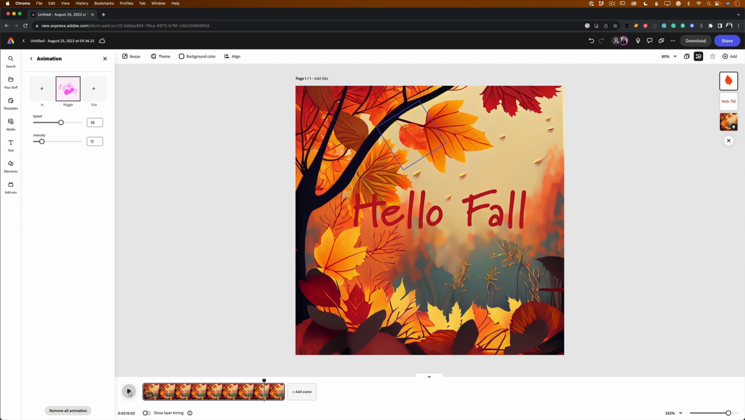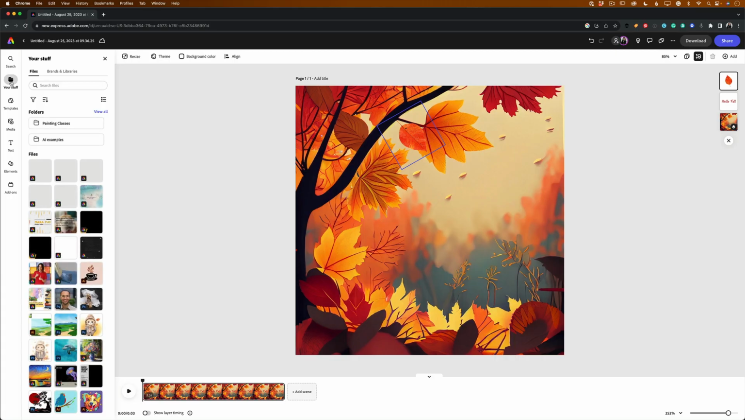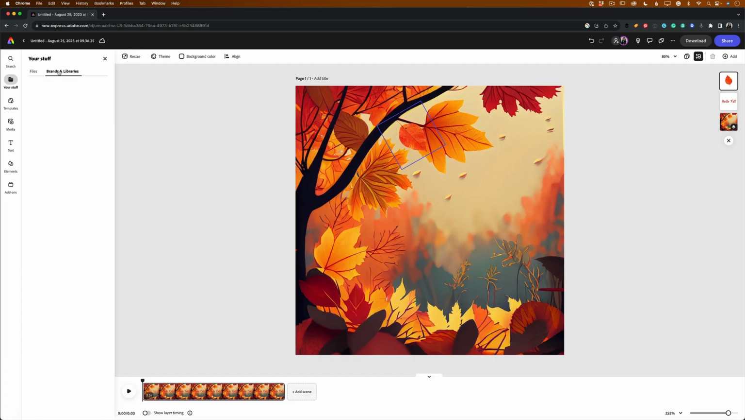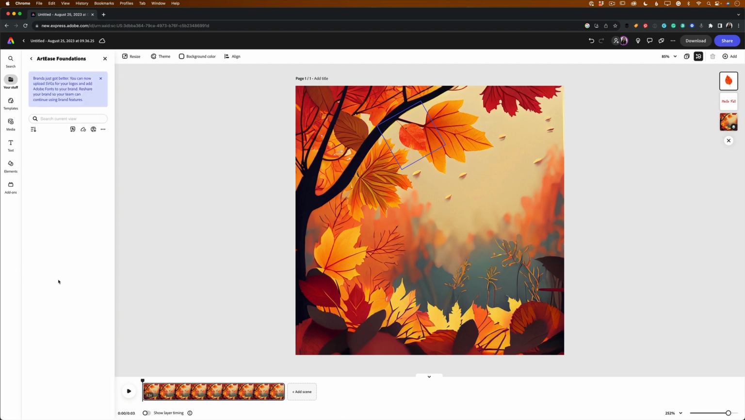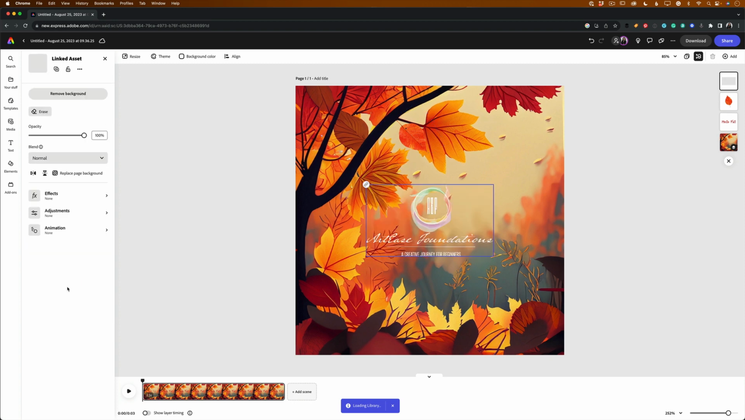If you are a business owner and you would like to add your logo, you can do it as well. What I will do, I will click on Your stuff, and I was redirected to my Your stuff library workspace. Here I will click on Brands and libraries, and here I have my logo. I will click on it, and Adobe Express will add it to my post.